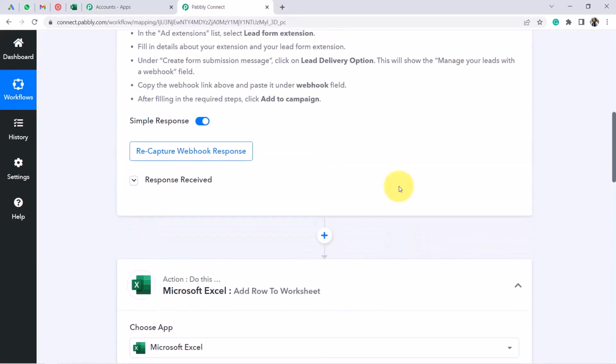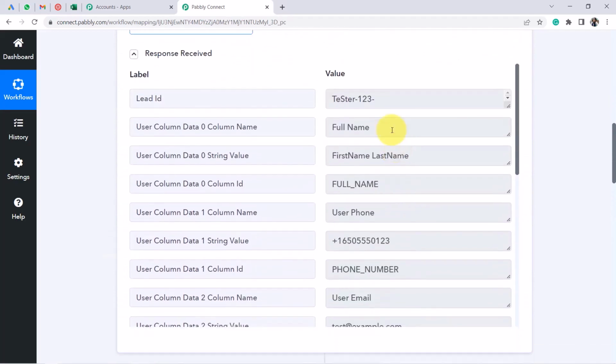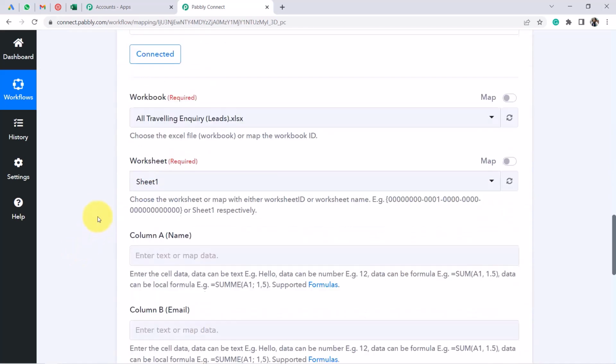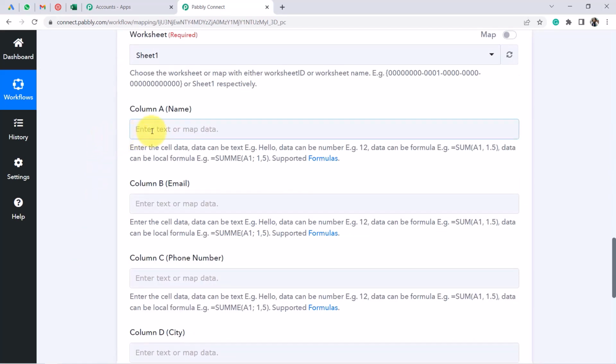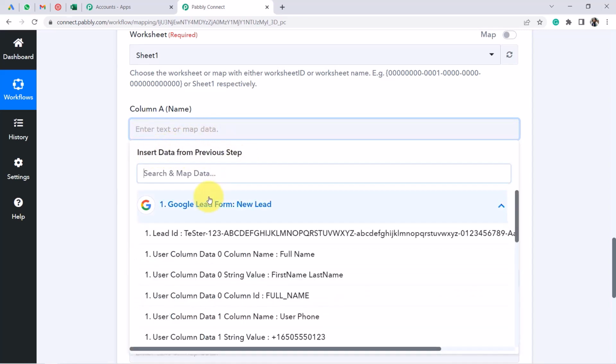Remember, we have just received the response via Google Lead Form extension, and I'm going to fill the same data here in the drop down. I do not need to copy the data and paste it here, enter text or map data. So I'm going to map it from the previous step. This is the drop down, and here I'm going to search for the name.